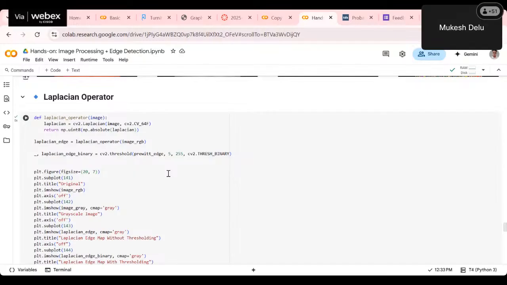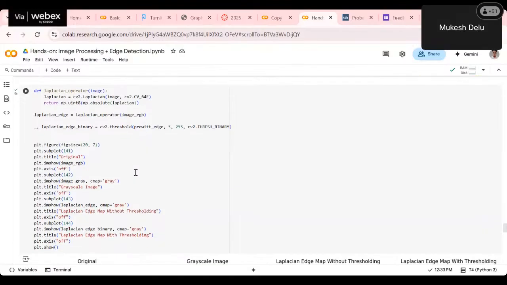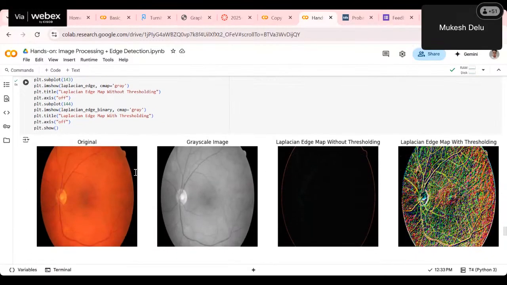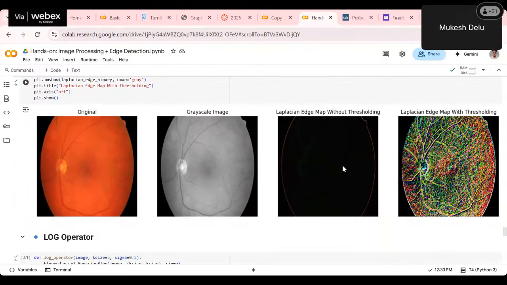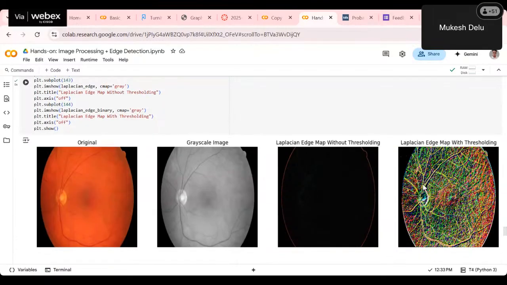So next one is the Laplacian operator. For this, there is a function in the CV2 library, CV2.Laplacian, and we find the absolute value of the Laplacian and apply it on the image. Similarly, you can see that there is no edge without thresholding. There are edges, but the intensity value is very low. Very low means pixel intensity of 1, 2, just like this. That's why these are not visible, but edges are there. So after applying thresholding, we get this edge map.